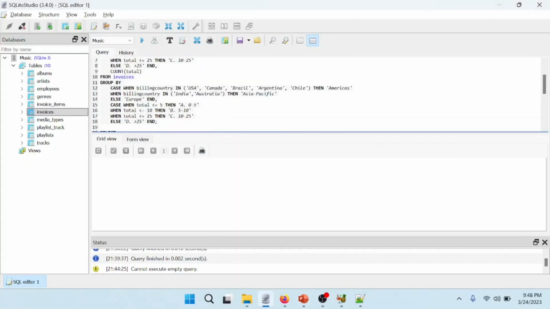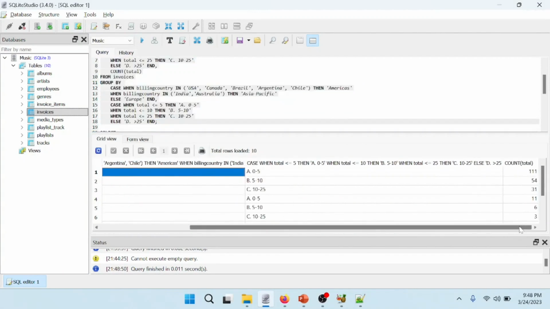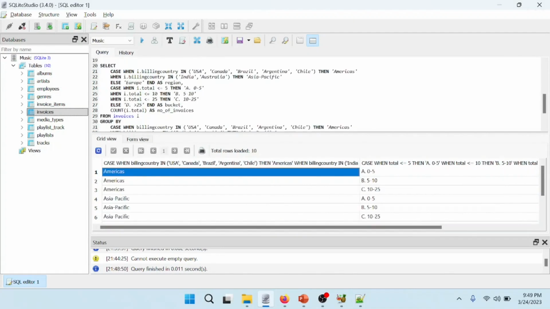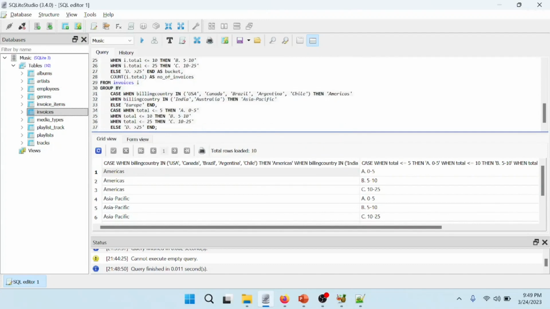I'll just go through the same statement which we used in the previous video once, and you can see the column name is pretty long and doesn't make much sense to us. Case when statements, count of total. So what we can do is with the same thing, as you can see on the column name, I simply used bucket and region as the alias names, and for count of total I used number of invoices, and for the invoices table I simply used I as the alias.